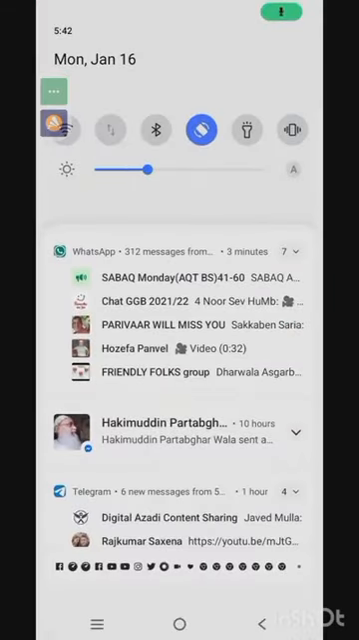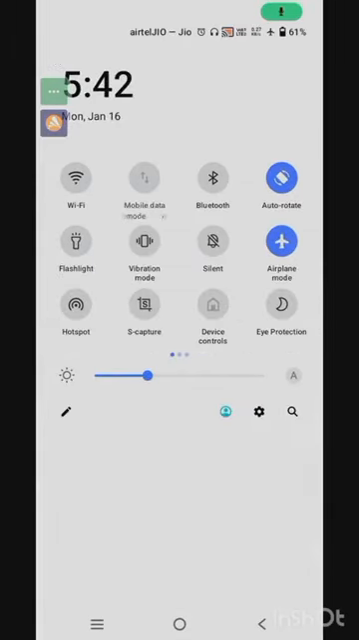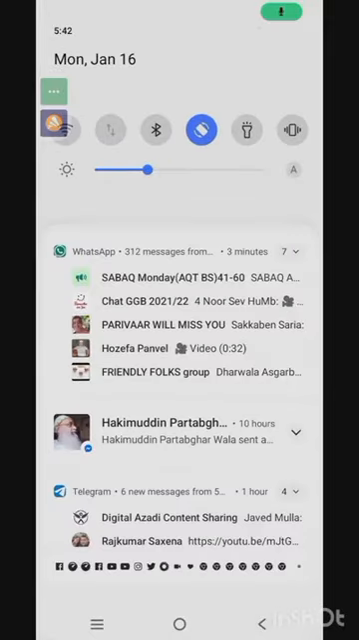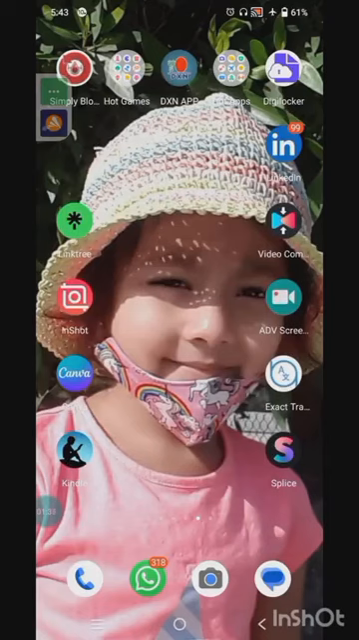Let's go to the settings. We put our mobile on the aeroplane mode. After putting your mobile on the airplane mode, let's go to the phone settings.